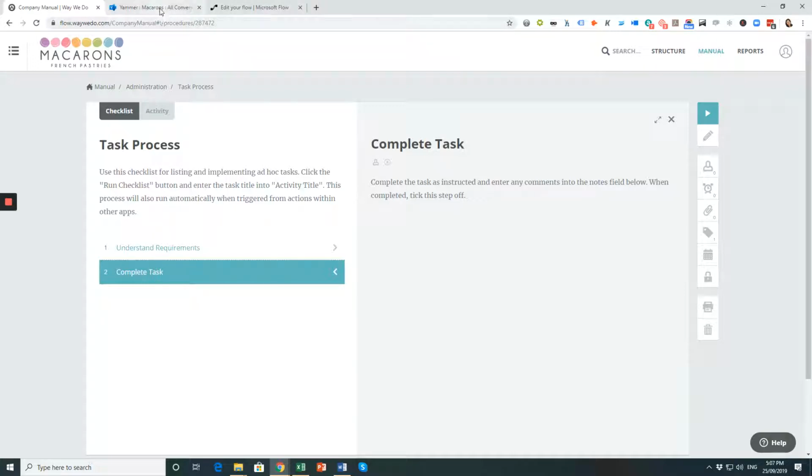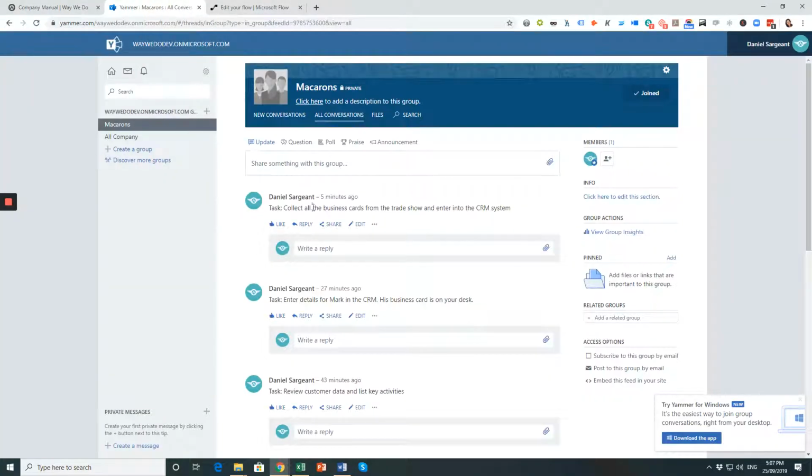So if I go into Yammer here, we can see that I have already posted a range of tasks, and I've logged in as our CTO, Daniel Sargent, and these tasks can be anything. You can see that for each one, we've started it with a command, which is "task:". This is the trigger that sends a message to Way We Do that says, this is a new task, which has a knock-on effect to start the checklist instance for the task process.